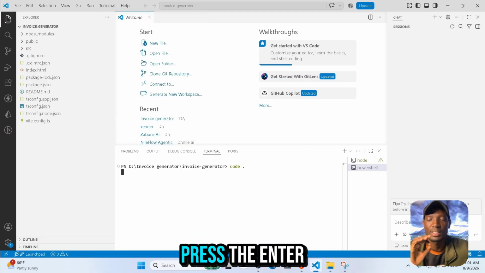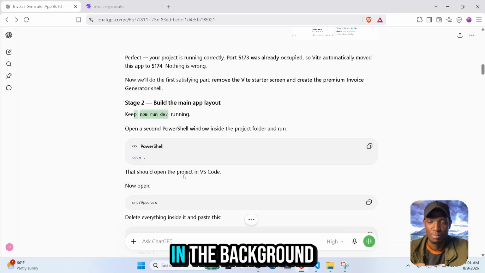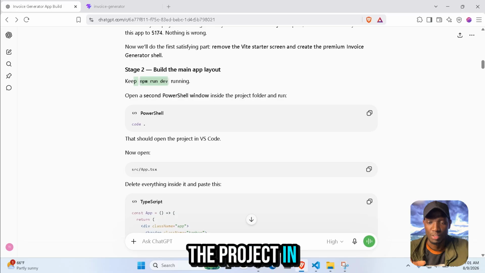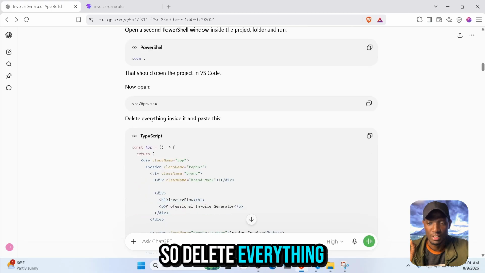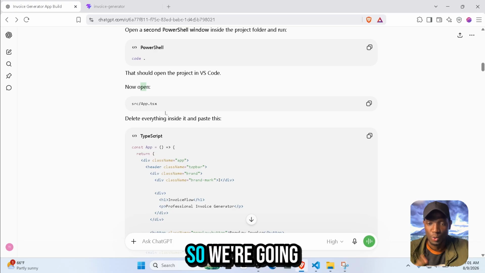Once you press the enter button, it has worked in the background. That should open the project in VS Code. I'm already in VS Code, so I didn't need that. So delete everything inside it and paste this. Open App.tsx. So we're going to locate this App.tsx and we're going to delete everything and paste this.